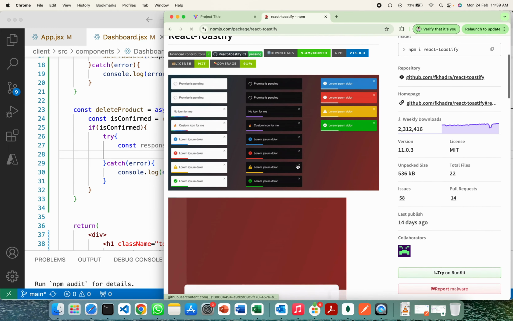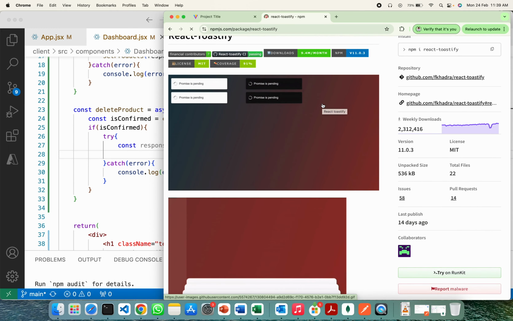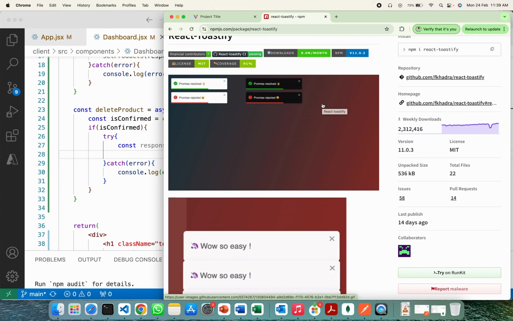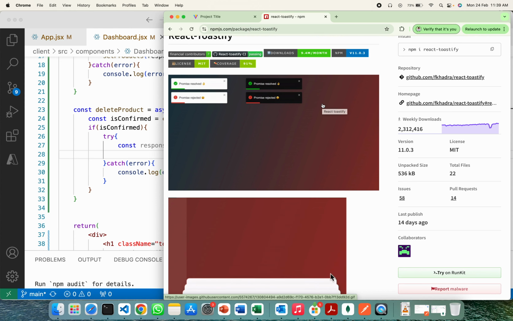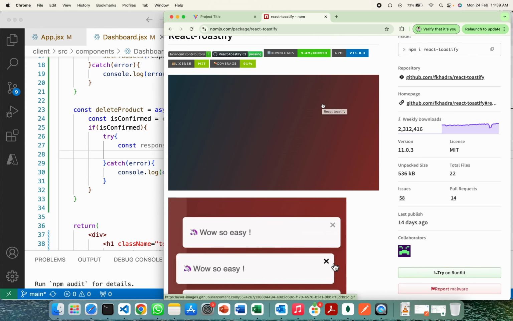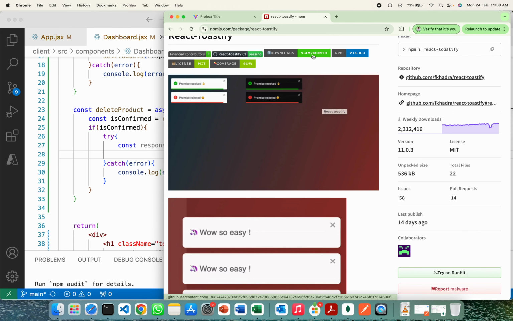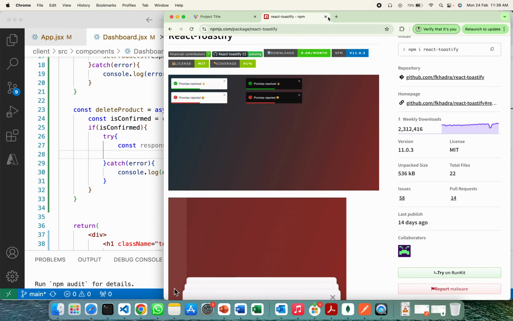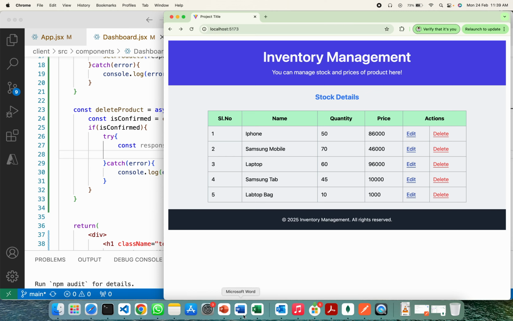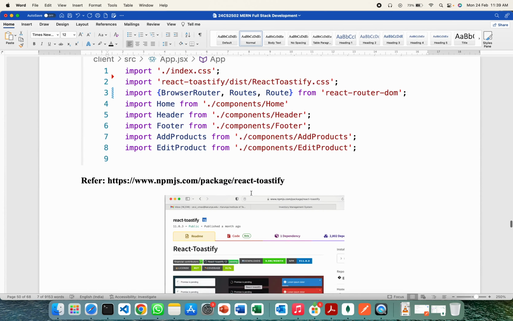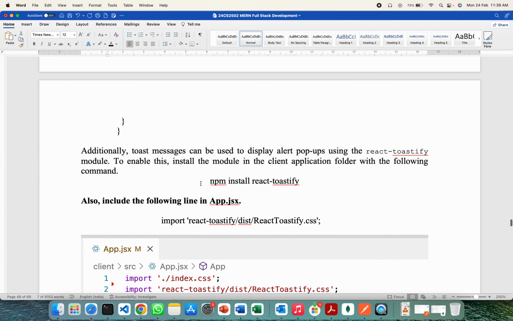So what Toastify is, you can generate confirmation messages, pop-up dialog boxes like success and delete colored boxes. So I want to use this, so we need to follow a certain procedure. First thing is we need to install React Toastify in your app with npm install.